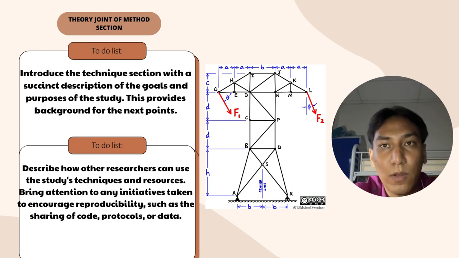The theory about the joint of method section: introduce the technique section with a succinct description of the goals and purpose of the study. This provides background for the next four points. Describe how other research can use the study's techniques and resources. Bring attention to any initiative taken to encourage reproducibility, such as the sharing of code, protocols, or data.